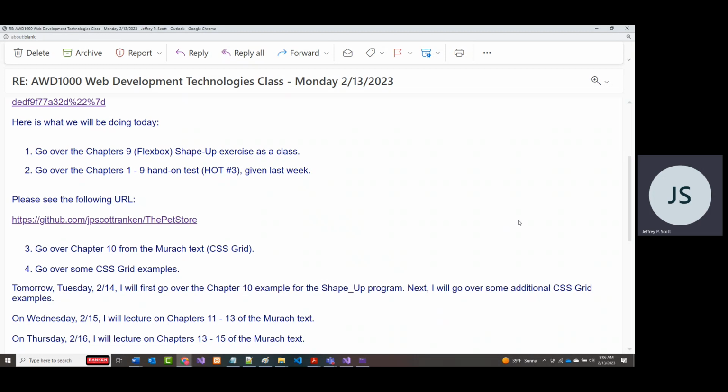After we get done with these two things, then we're going to go over chapter 10 from Murach. And after we get done with the Murach, we're going to go over some CSS grid examples. Tomorrow, I'm just going to jump right into the chapter 10 for shape up. So we'll do that first. Then we'll go over some more grid examples. My guess is that the lecture tomorrow, at least, probably will not take the entire period.